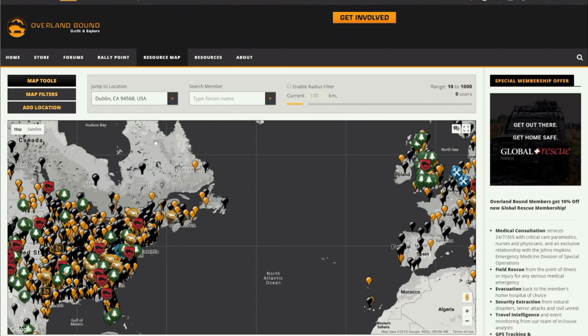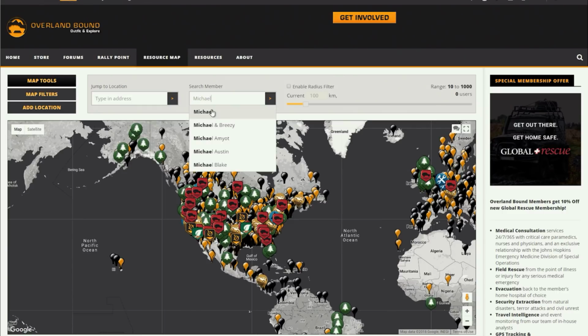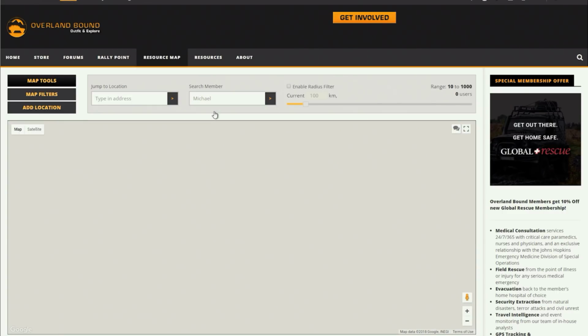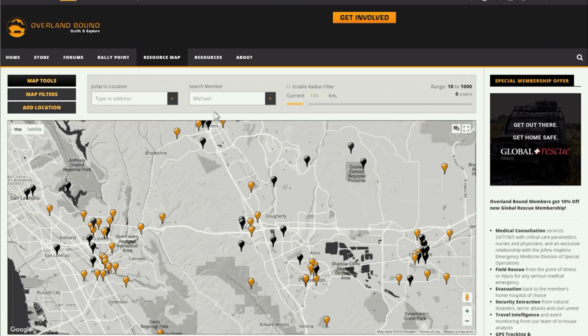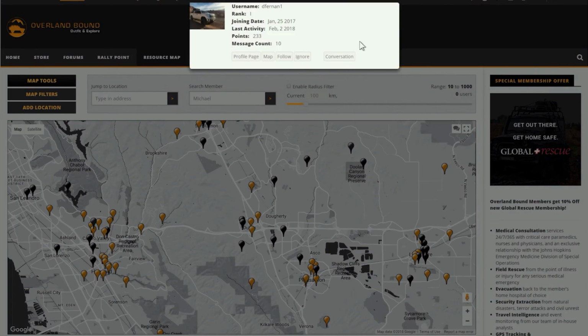And the other thing you can do is you can search by member. So if you know a member and you got their forum name, you can type in that member, click on the name, and boom, it brings you right to the location of that member, and then you can send them a message by clicking on their icon and getting their name and starting a conversation.